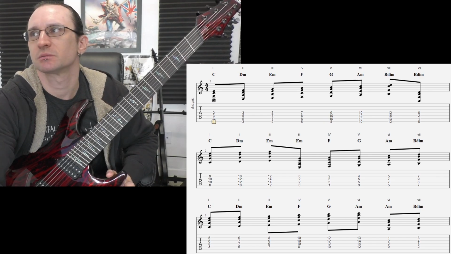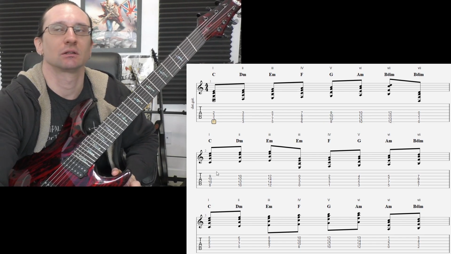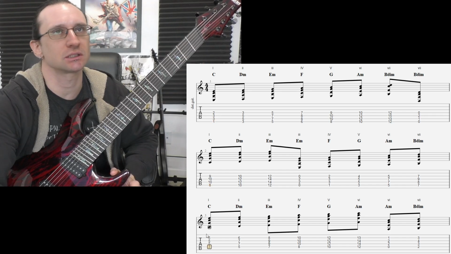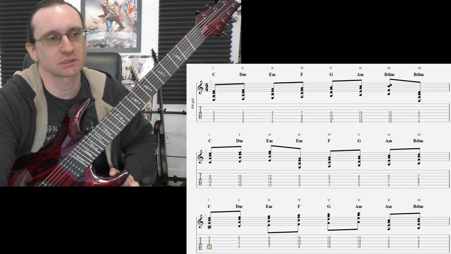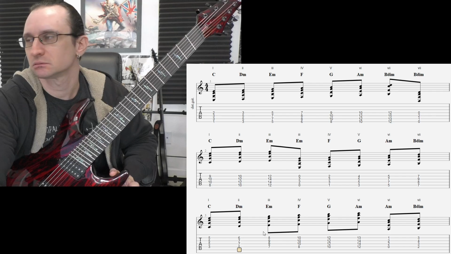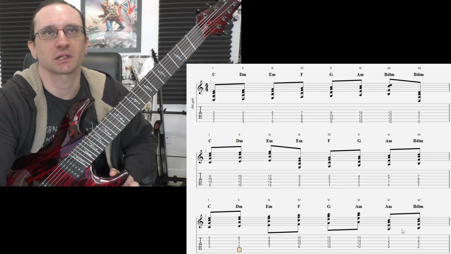So yeah, we're just going to be doing movable shapes beginning on the low B, low E, and the A string, not the D string. You could do stuff on the D string, but it's more of a pain in the butt than it needs to be. So we just leave that one out.